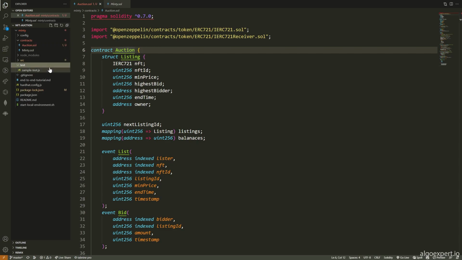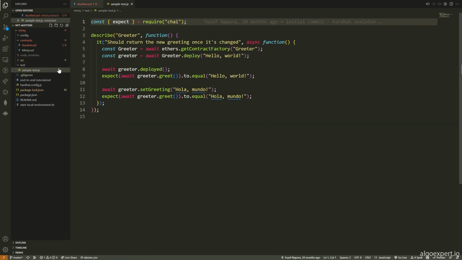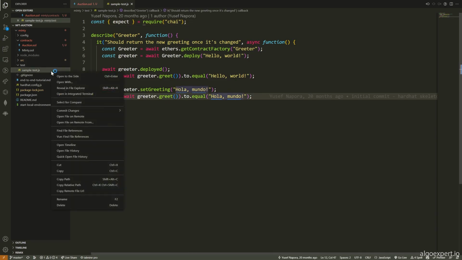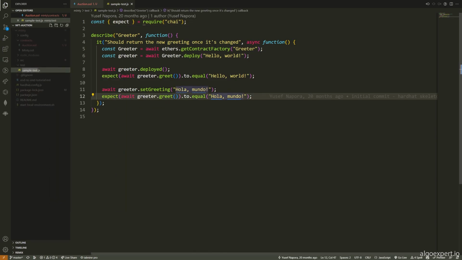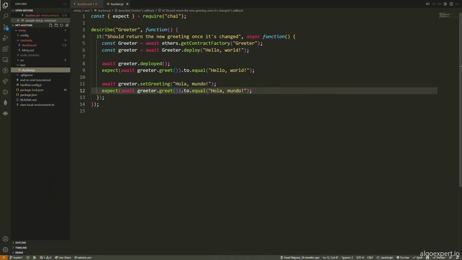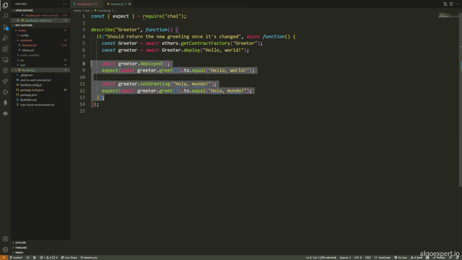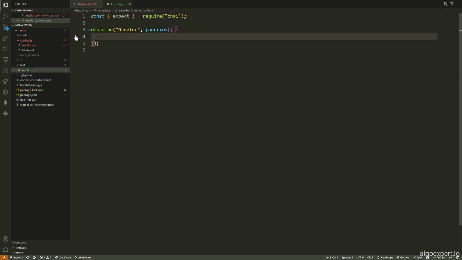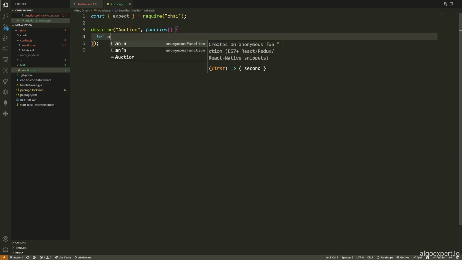All right, so let's go to test here. Let's open up our sample test, and let's change the name of this sample test to auction.js. Now inside of here, we can delete pretty much everything that we have. And rather than Greeter, this is going to be testing the Auction contract.